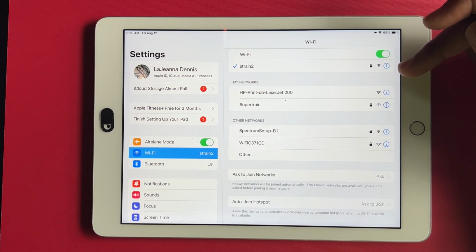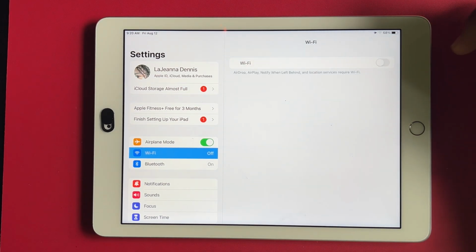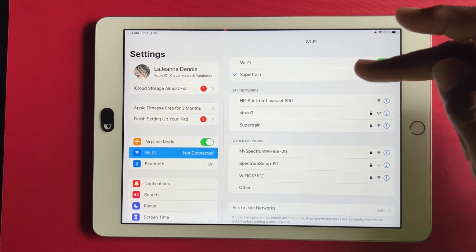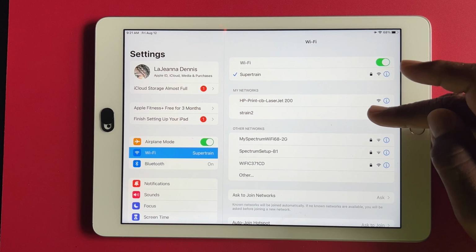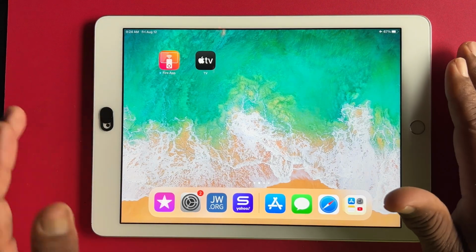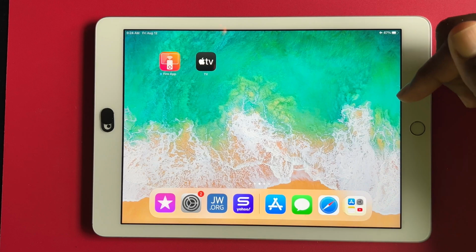Now if I wanted to disconnect the Wi-Fi, then I will simply tap this and it's off. If I wanted to choose another Wi-Fi connection, I would simply tap it. So if you ever have any Wi-Fi problems, this is where you go to fix your Wi-Fi. So the next thing we want to do is set up the control center.